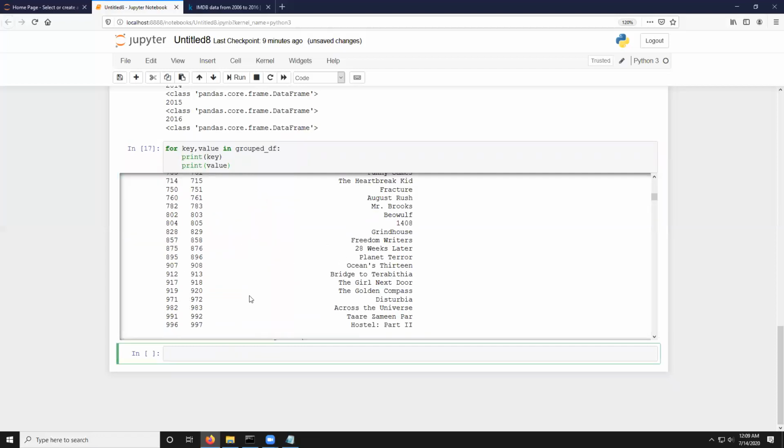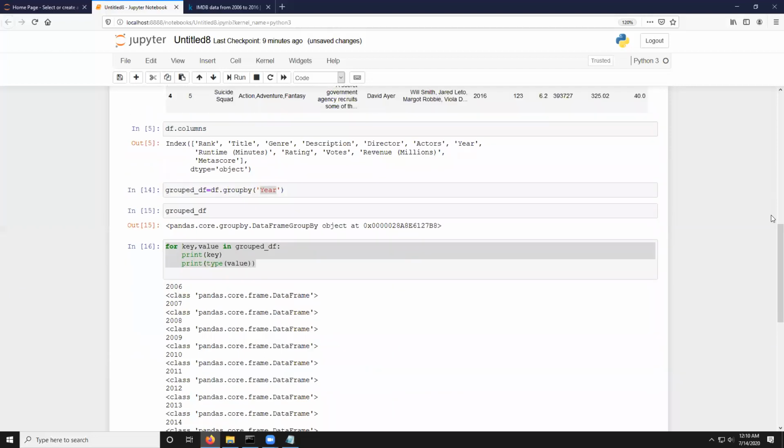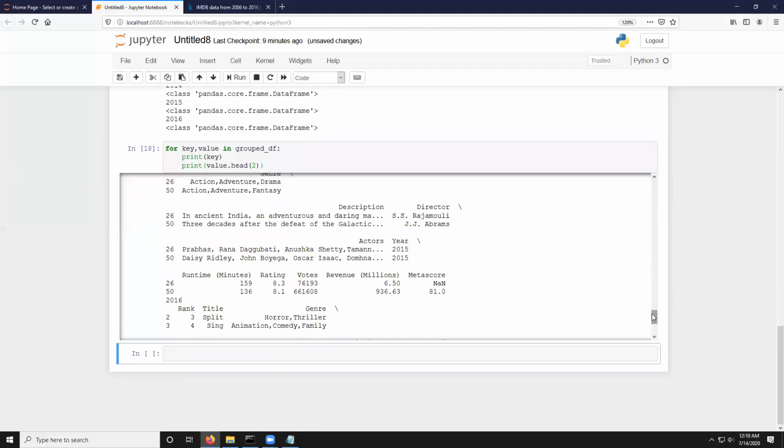So what we are going to do, we are going to display only two values at a time. So instead of displaying all the values, just write dot head, because this is a data frame object. So you can display here. Check out, now it will display only two rows per year.